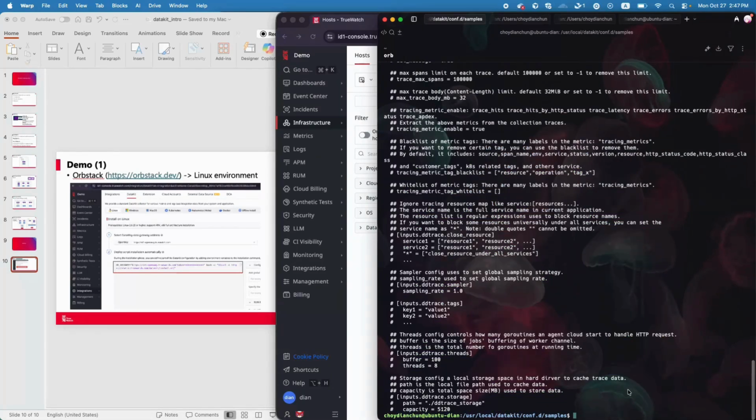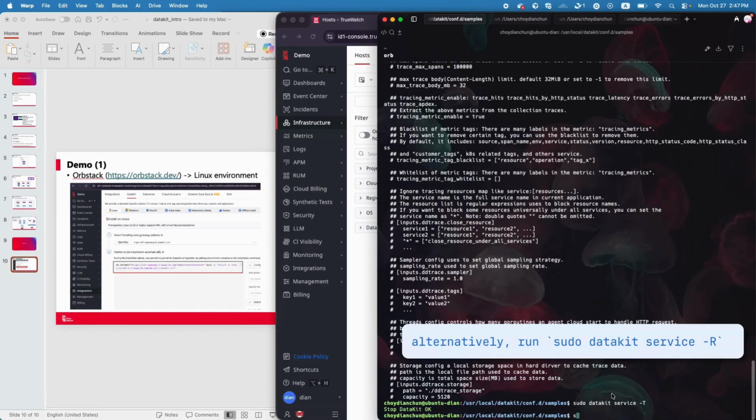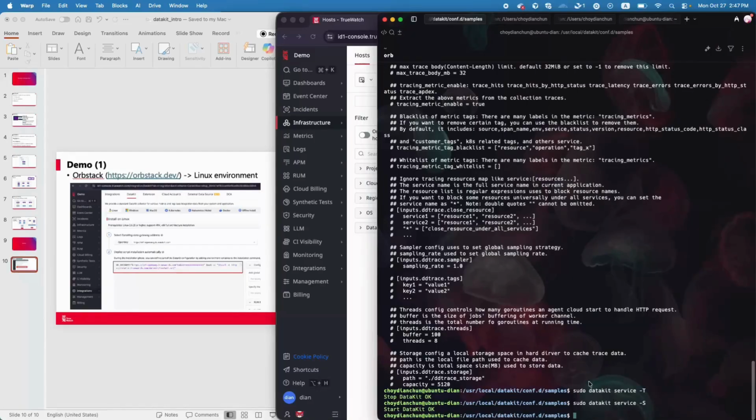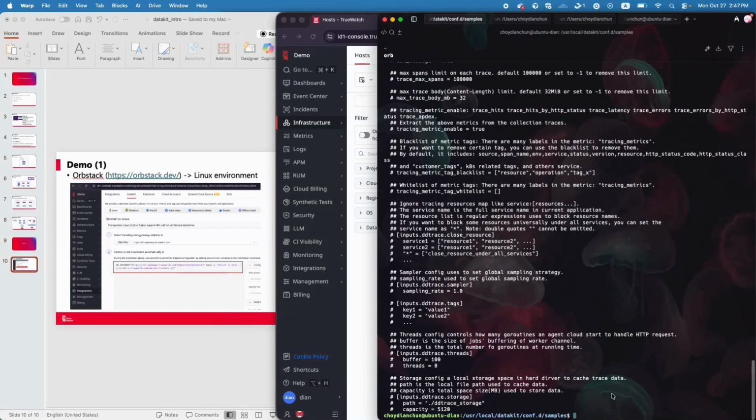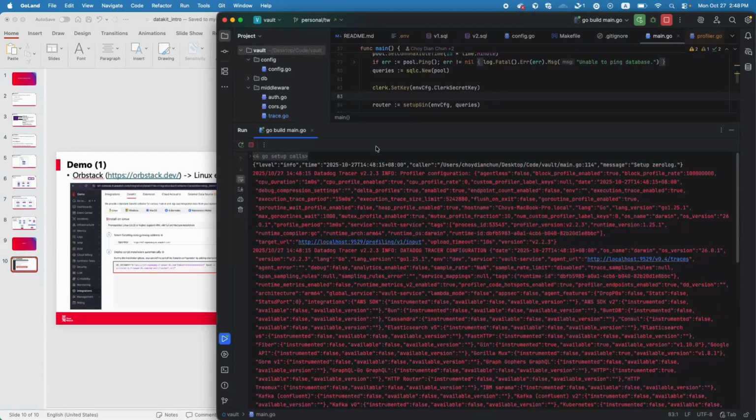Now that we've already enabled the ddtrace, I will need to restart DataKit for the changes to take effect. Okay, now I'm going to start my web app and I'm going to send a few requests to generate some traces.